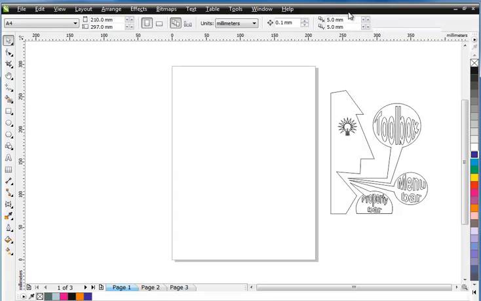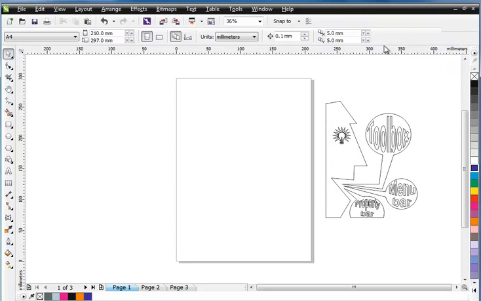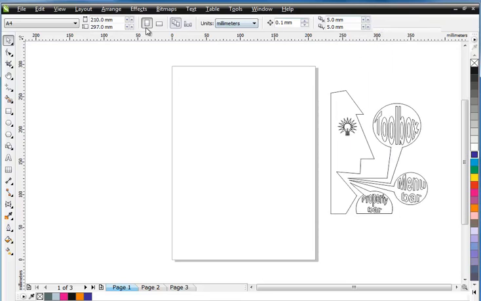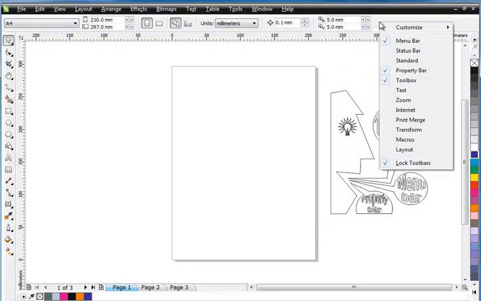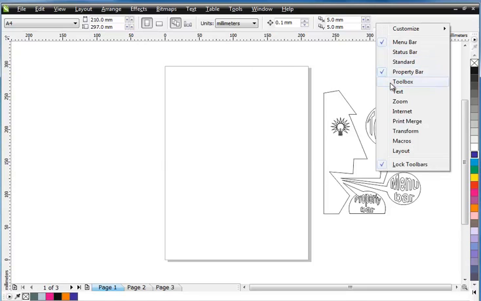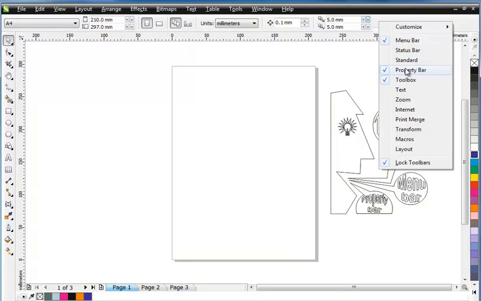If it happens that some bar will disappear, just bring up this menu. With the right mouse button, we can bring it back and then hide it again. For us, the most important bar is the property bar. This means this bar, the property bar. Another important bar that we use is the toolbox. This bar right here on the left. So the most important bar for us is, again, the property bar.